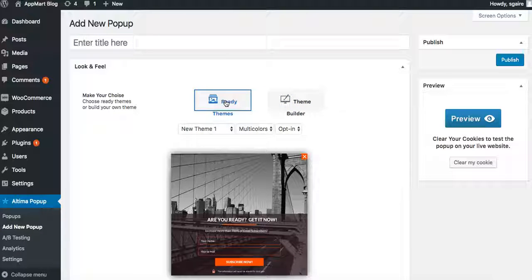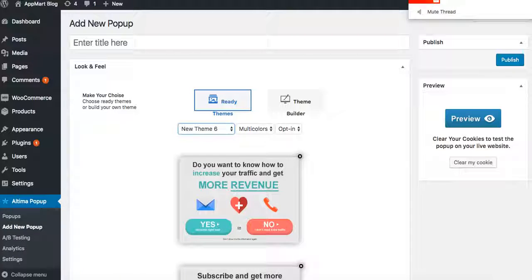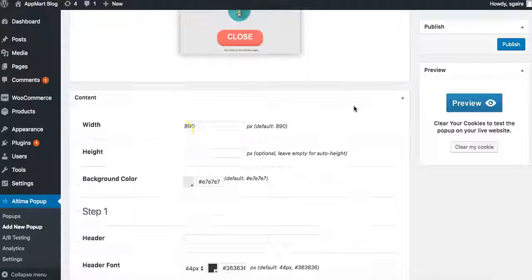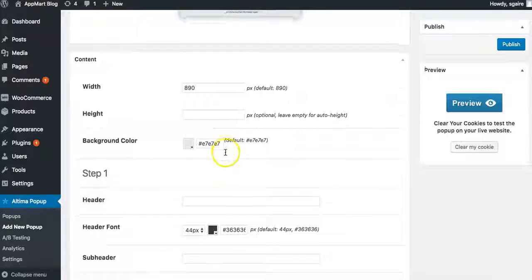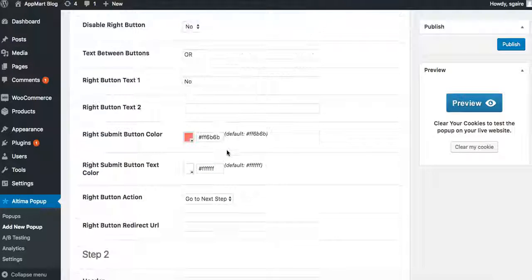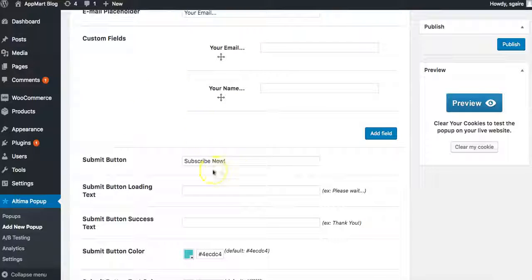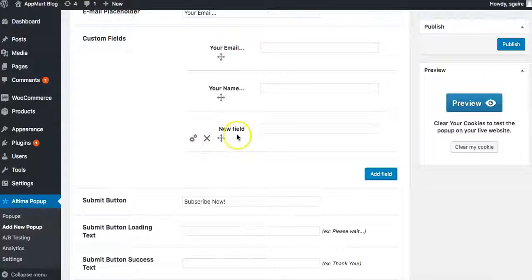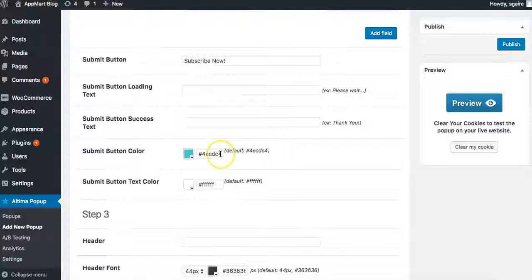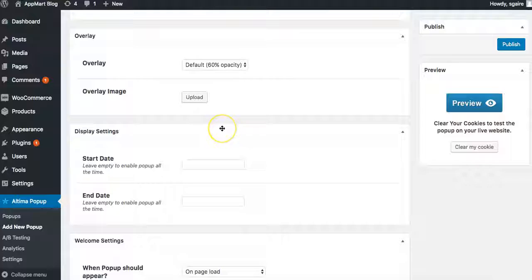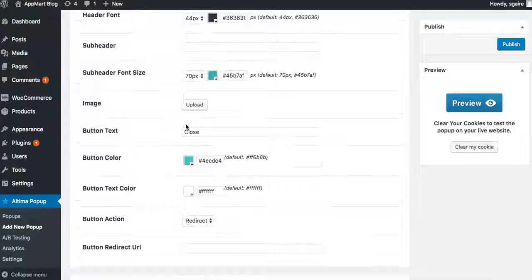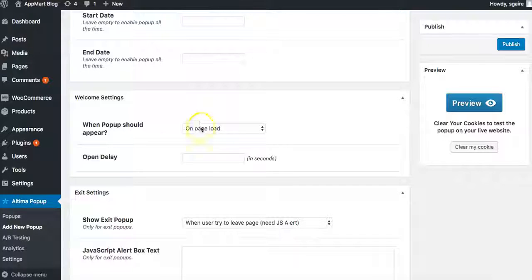So let's go and take a look. Now, if you click on Ready Themes, you can actually go ahead and pick a theme that you like. It's like this. Okay, and change your width, change your color. Step 1, what do you want to happen? Step 2, if you want to add more fields, click on Add New Field. Move it around. It's like this. Scroll down. Step 3. You might not have a step 3. If there is a place for images, you can upload an image right here, depending on the pop-up.